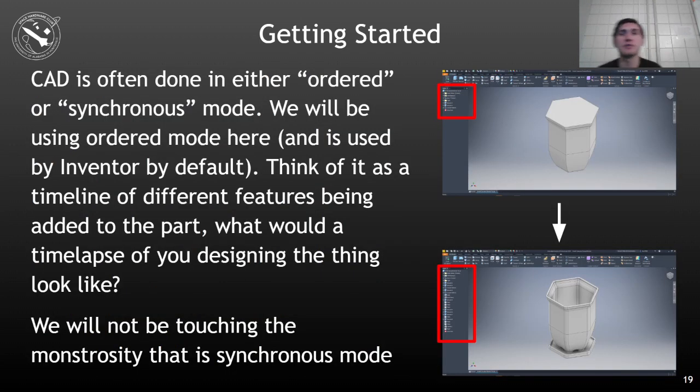Also, CAD is often done in either an ordered or a synchronous mode. What we'll be teaching today is ordered mode. What I mean by that is, if you look on the right, I just have some file open, and you can see on the left there's this little browser looking thing. All those different things are features and sketches that you can start from some general form with basic geometry, and then keep adding more and more features until eventually you have something a little bit more developed.